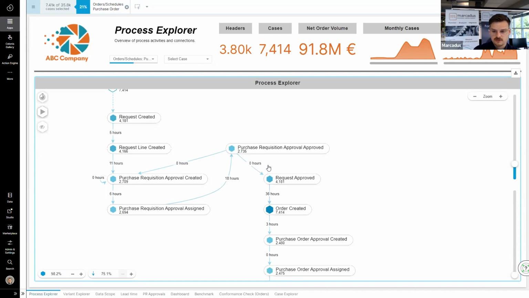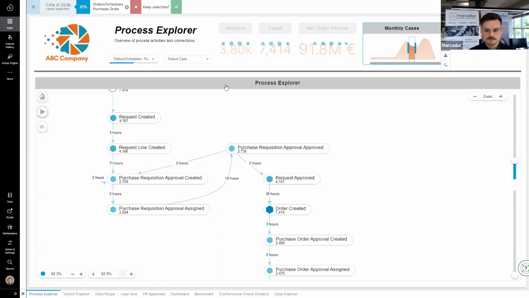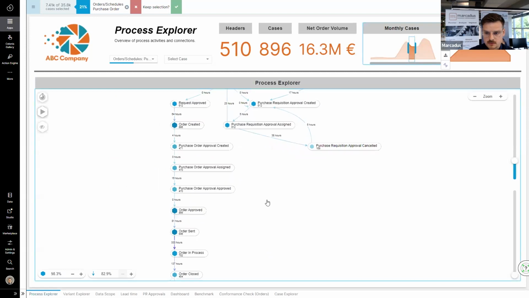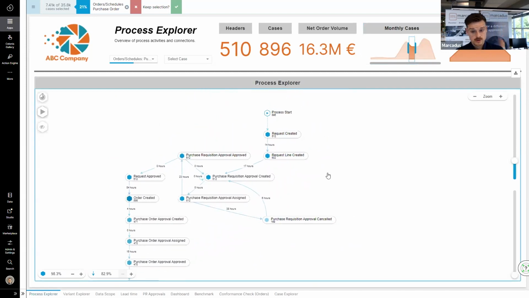What's interesting to see is that we started last year in December. So if I select the data right here, then you see the throughput times that we had when the project started. So here, for instance, we see that an approval, once it's assigned, sometimes takes 38 hours until it is canceled, but once it is approved, it takes 23 hours. So this is longer than we saw in the previous selection.